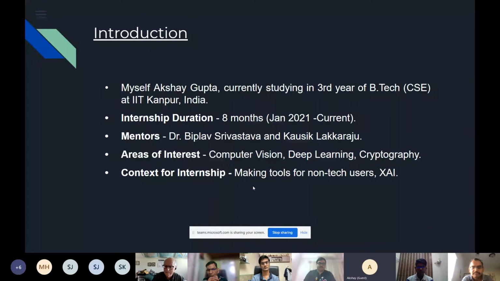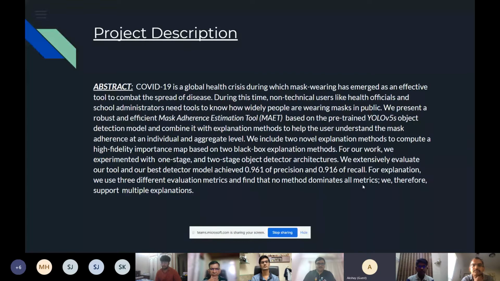During the internship, our main focus is to create tools so non-tech users can also use them, and the explanation part of the object detection. So this is the abstract of the whole project. We created a mask adherence estimation tool, which provides two things. Firstly, how much adherence in the image, how many people are wearing the mask, and the respective explanation for each of the faces to make the system reliable.